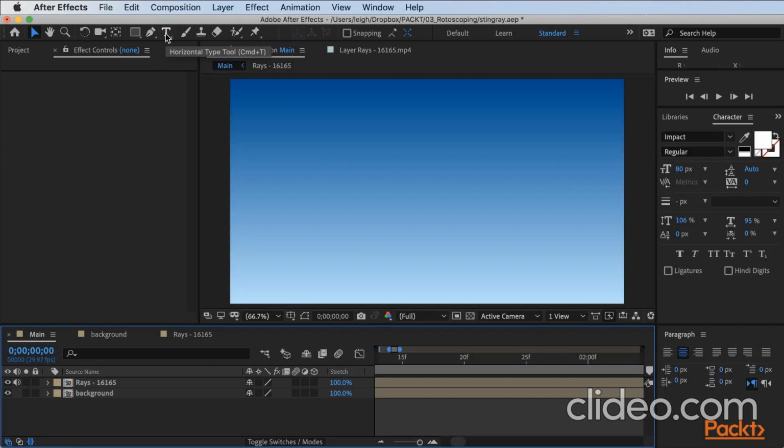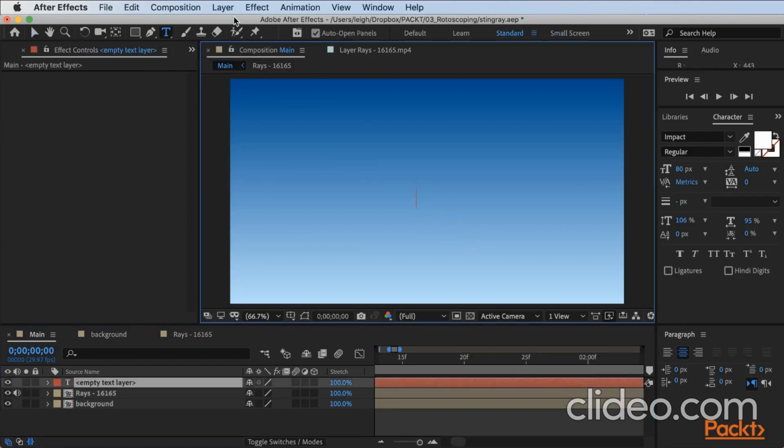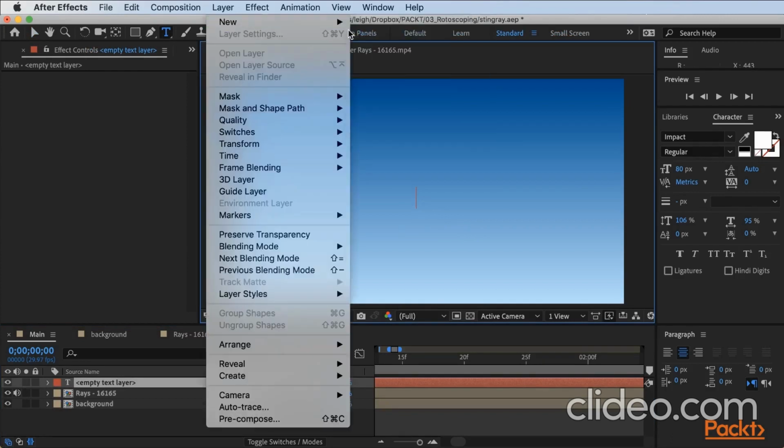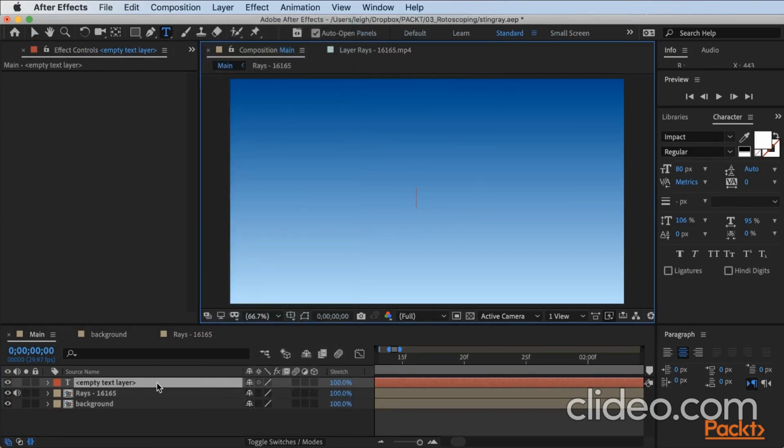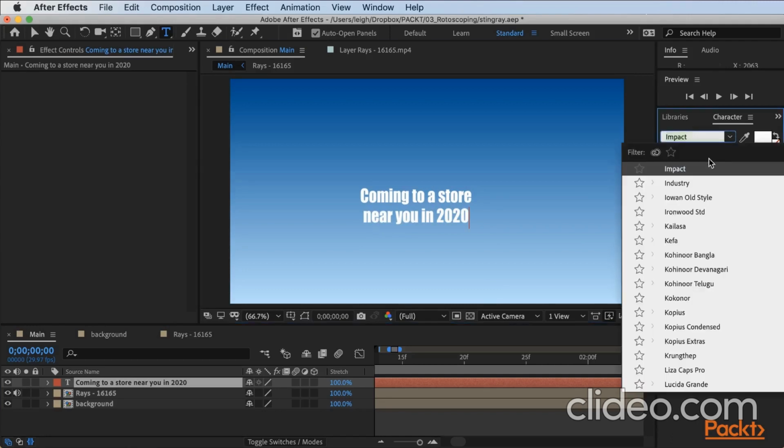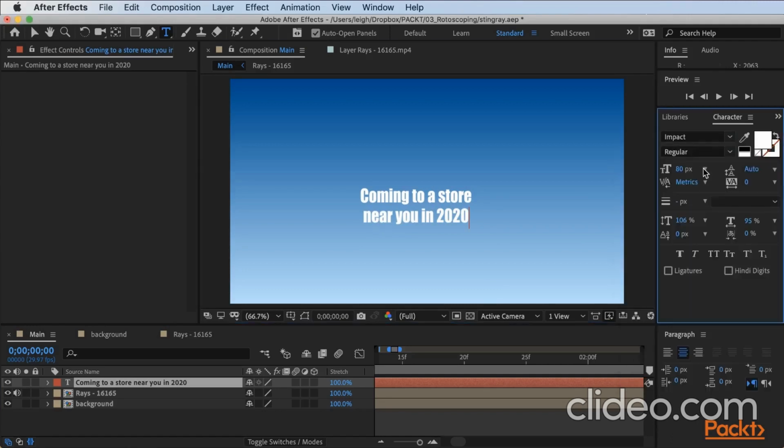You can do that by either using the text tool and clicking to create a text layer, or by choosing Layer, New, Text. If that becomes unselected, just double-click to reactivate it. With it selected, we'll type in the text we're going to use, which is coming to a store near you in 2020.